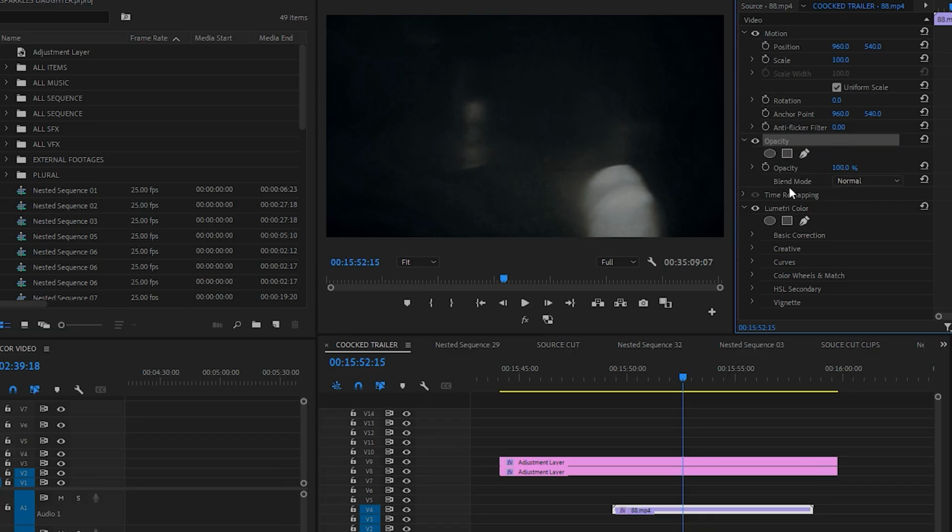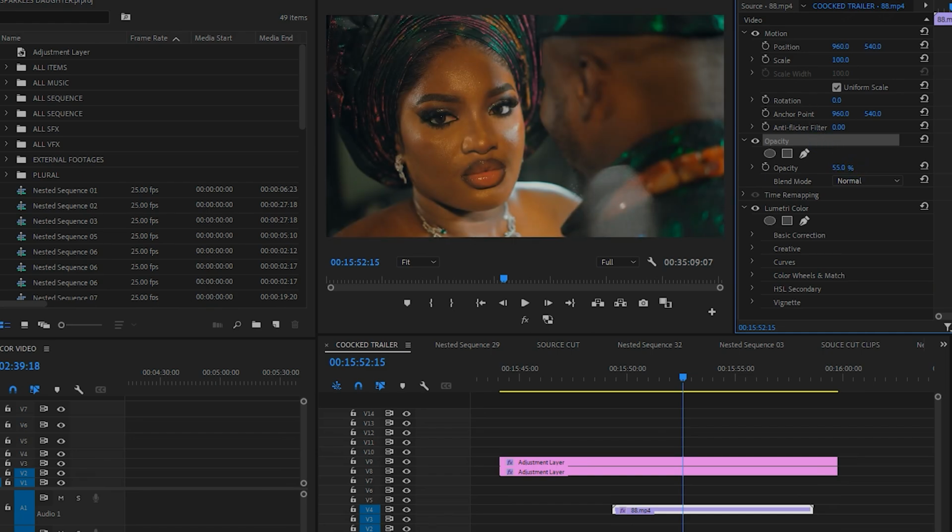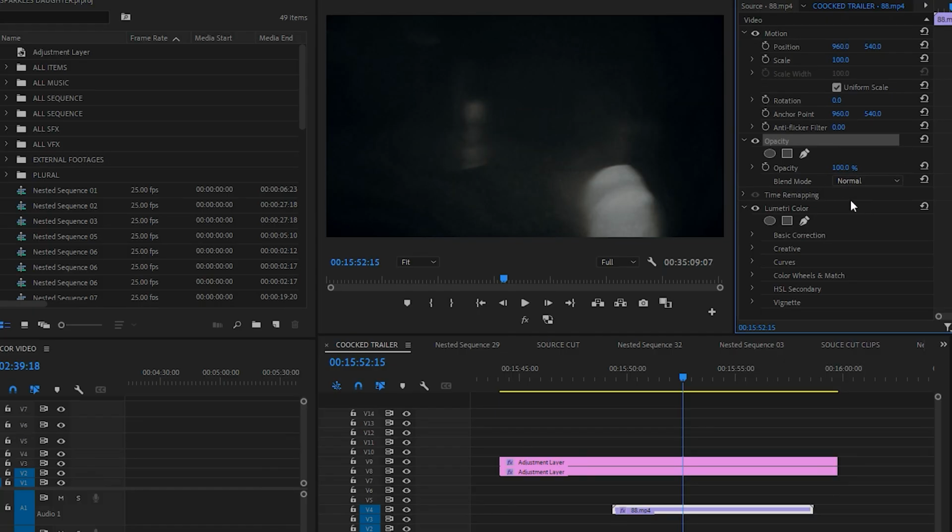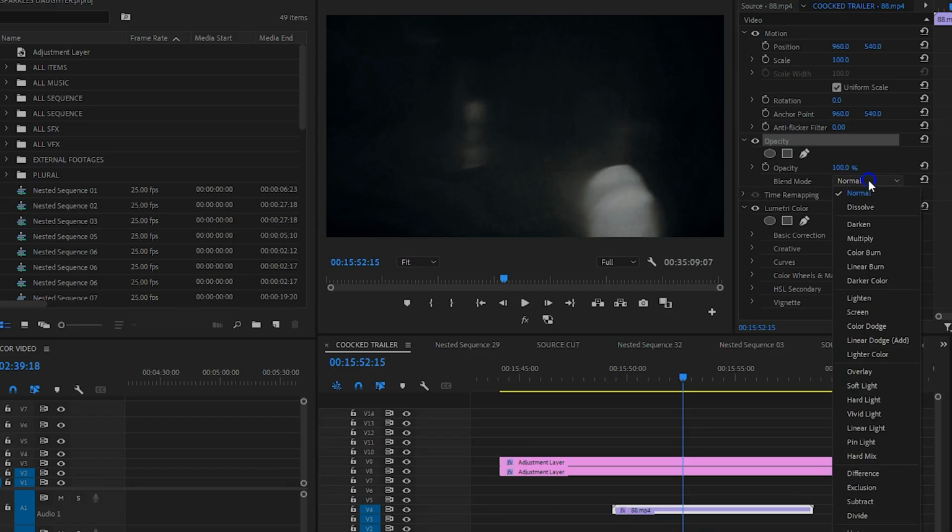This is called the blend mode. There are so many things you can do in this effects control under opacity, aside from reducing the opacity, because if I reduce it now, you can already start to see the clip. But that's not what we want to do. Leave the opacity at 100, then go to the blend mode and change the blend mode.